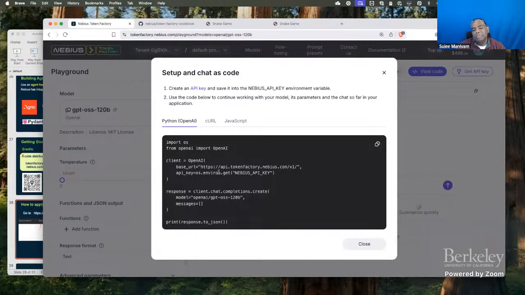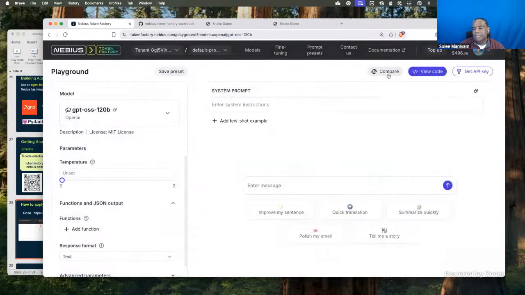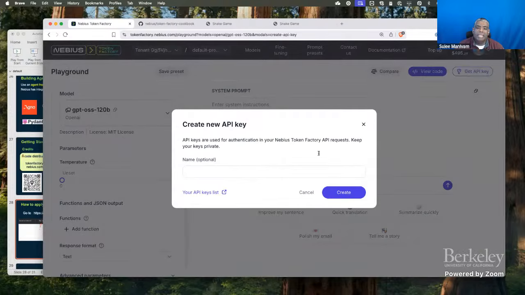And again, like I mentioned, there are only two settings we had to change. From an OpenAI client, we point to our base URL for Token Factory and also the API key. How you get the API key is very simple. Right here, you click on get API key, and then you give it a name. I recommend giving it a descriptive name. For example, if you want one for the hackathon, create something like agents hackathon.